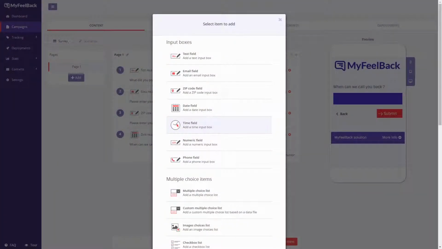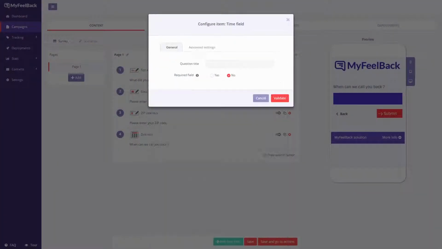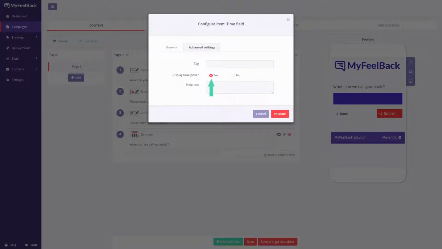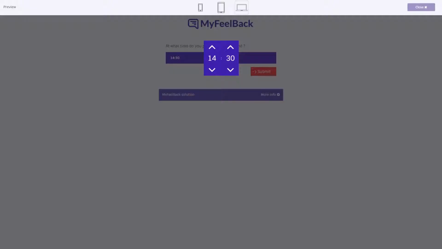The time field is similar to the date field, with the exception that it is dedicated to selecting a time slot. That is why this field has a time selector, which can be very practical. For instance, when you're asking your clients to select a time slot for a meeting. The respondent can easily select the exact time that suits him thanks to the upwards and downwards arrows.